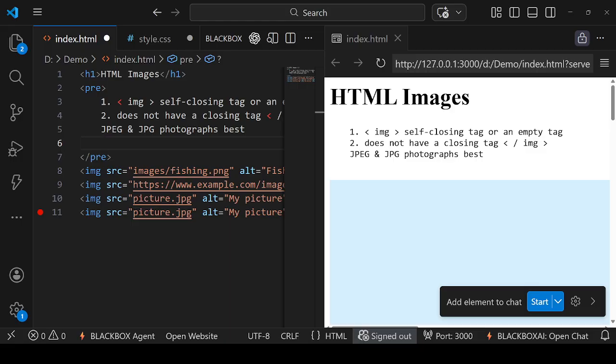WebP is a modern format developed by Google that provides superior compression, supporting both lossy and lossless compression as well as transparency and animation. So it typically produces smaller file sizes than JPEG and PNG. Understanding image paths is crucial. Let's explore this more thoroughly.